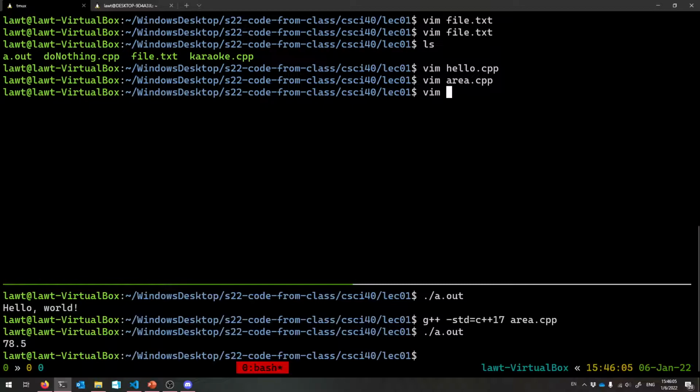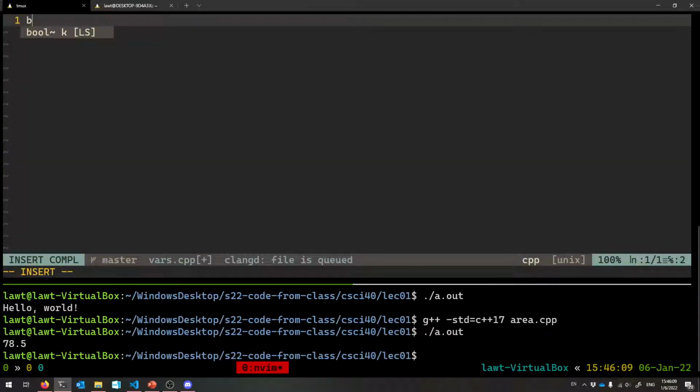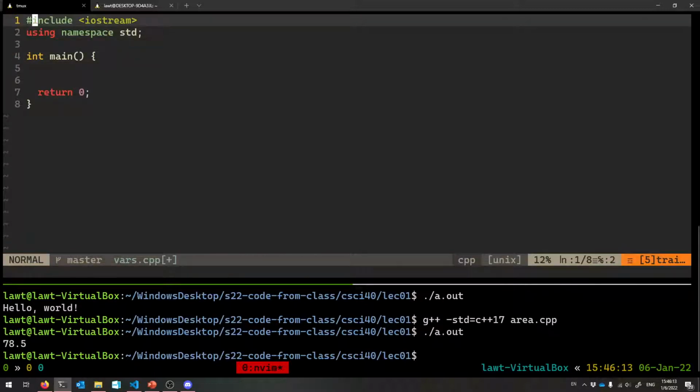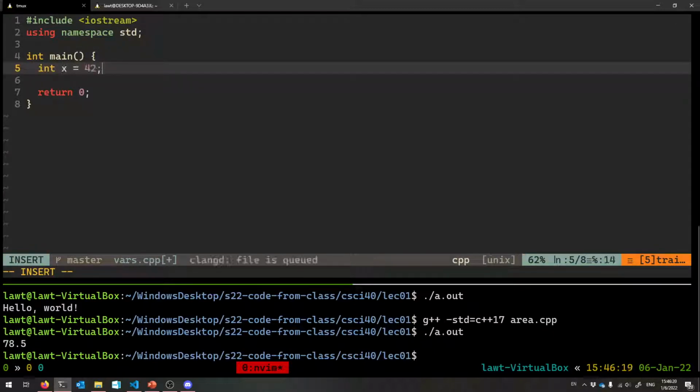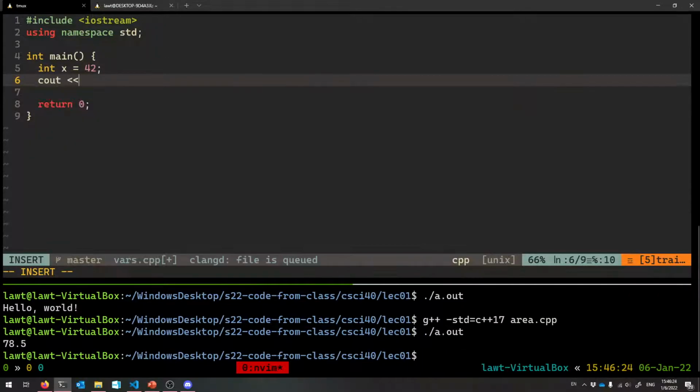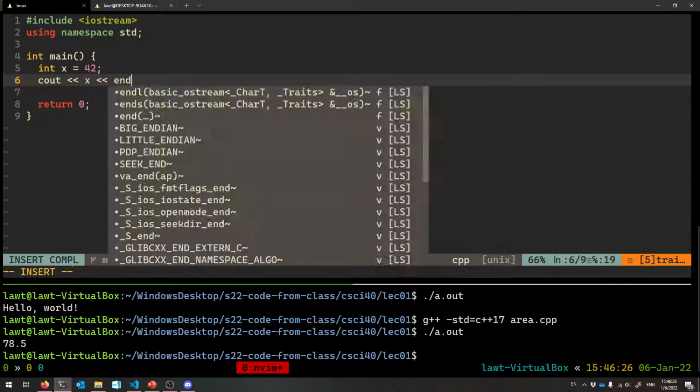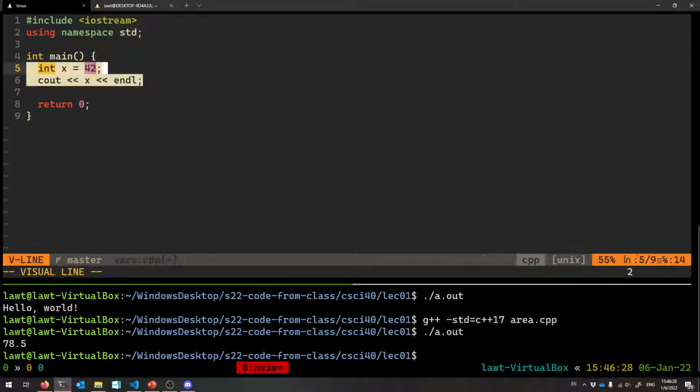So I'll make a new file called vars.cpp. Let me quickly fill in my boilerplate code, and let's do stuff. All right, so let's make int x equals 42. This makes a variable called x that holds 42. I can cout now, instead of saying 42, I can say x because it lives there. And so this will print 42.